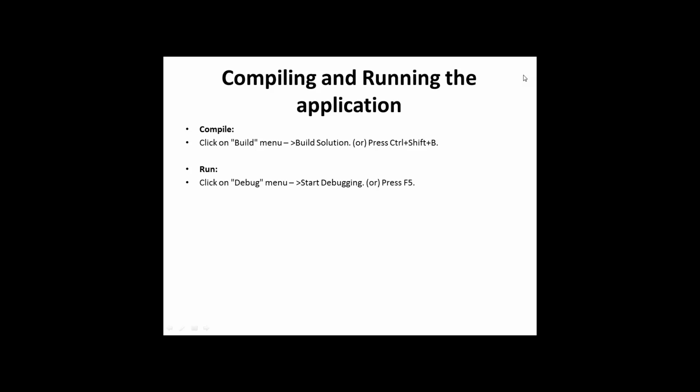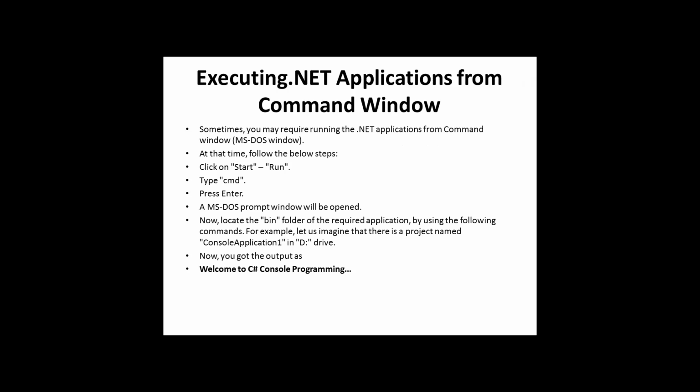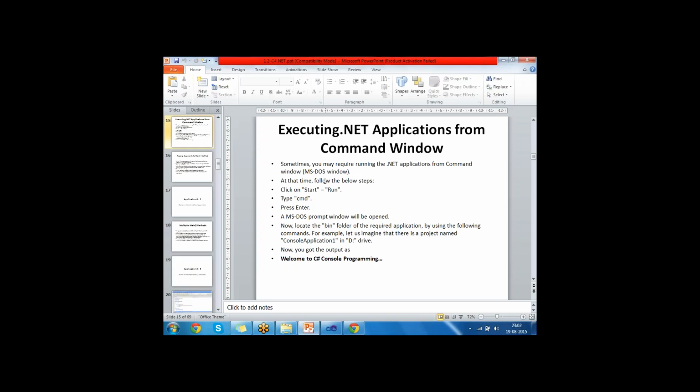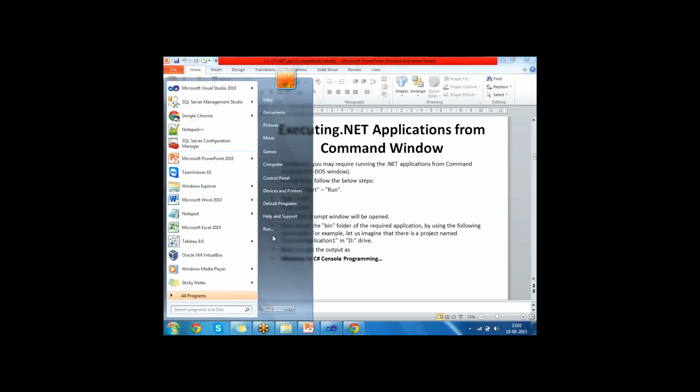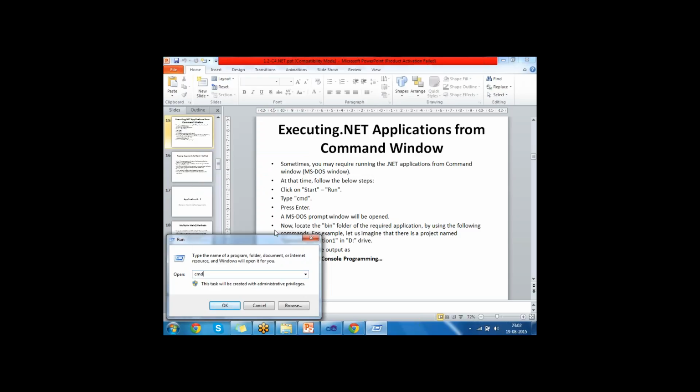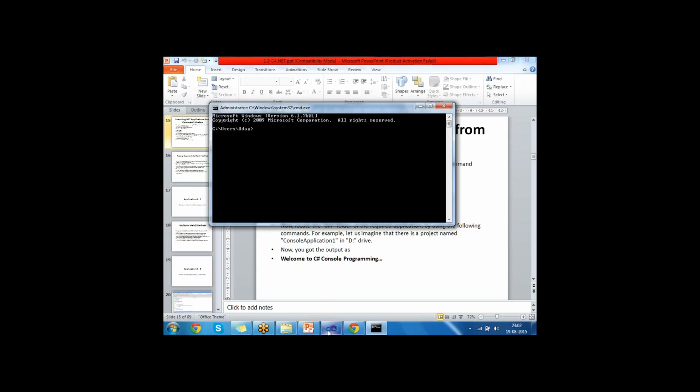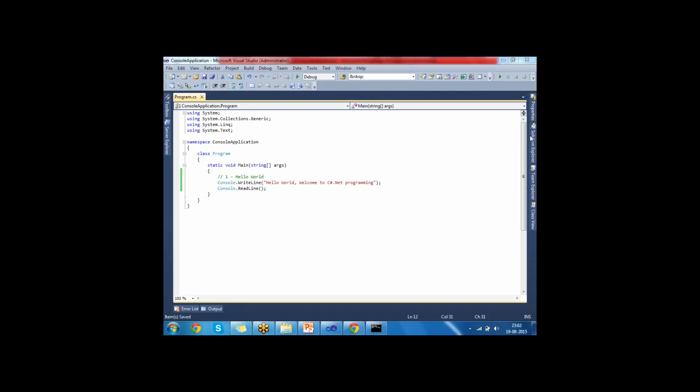So I gave you the shortcut keys for how to debug your code. Just now we have seen one sample application called Hello World, right? You can execute this program without Visual Studio. How? By using your command prompt. Go to your command window, just type cmd, and copy the path where your program is.